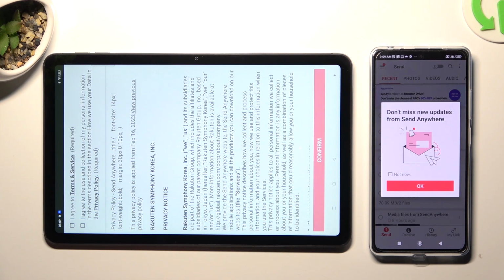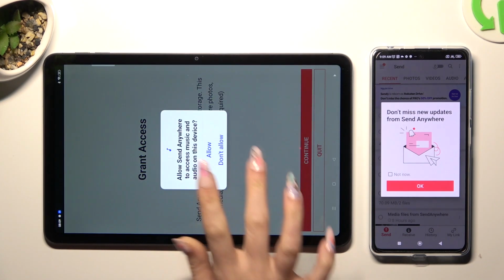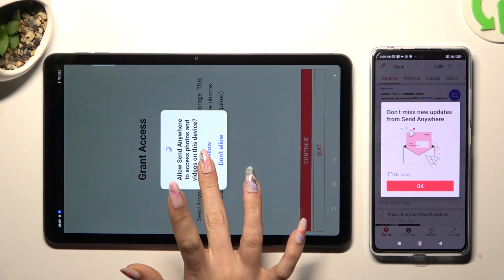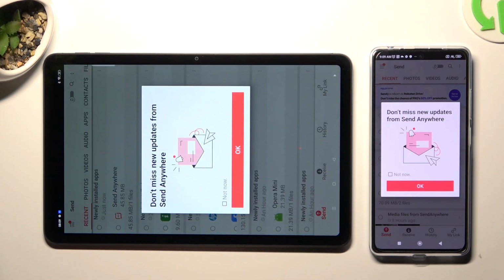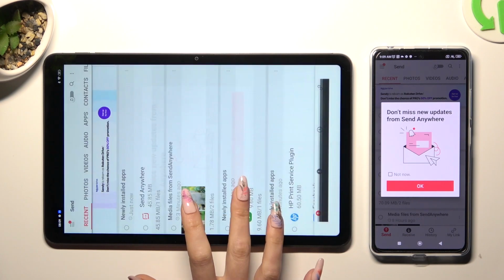Now on the other one, I agree, confirm, continue, allow. In this window, you can choose Not Now if you want to, then close it by hitting OK.